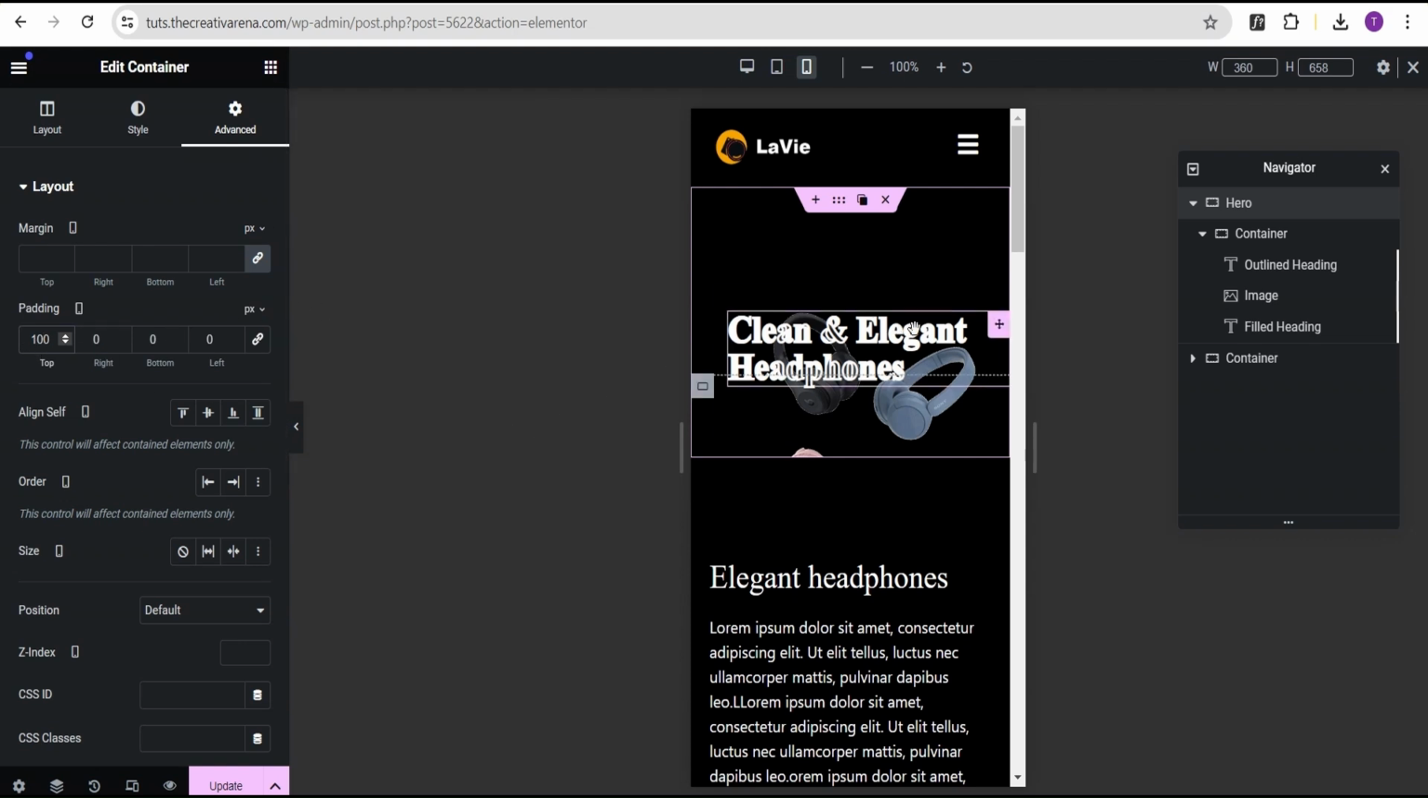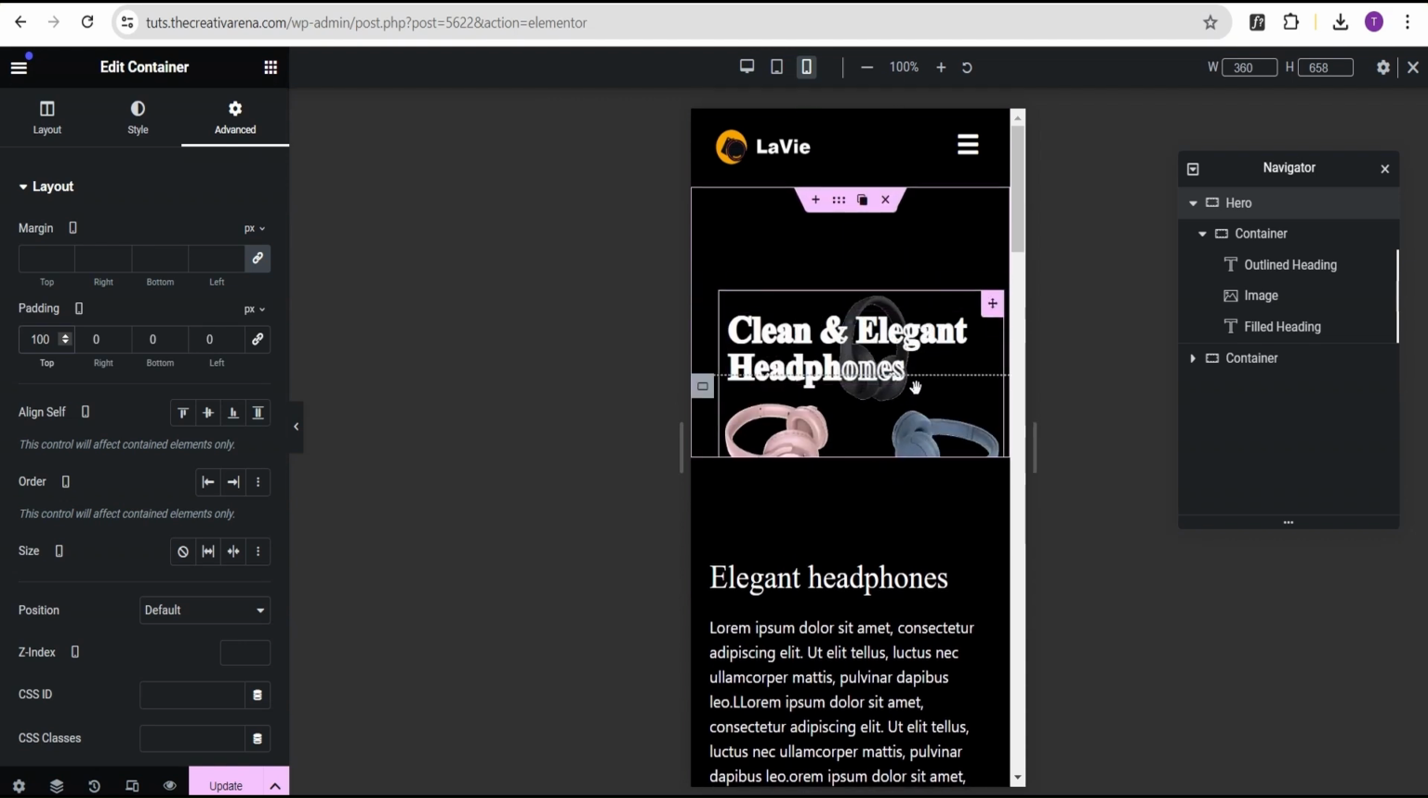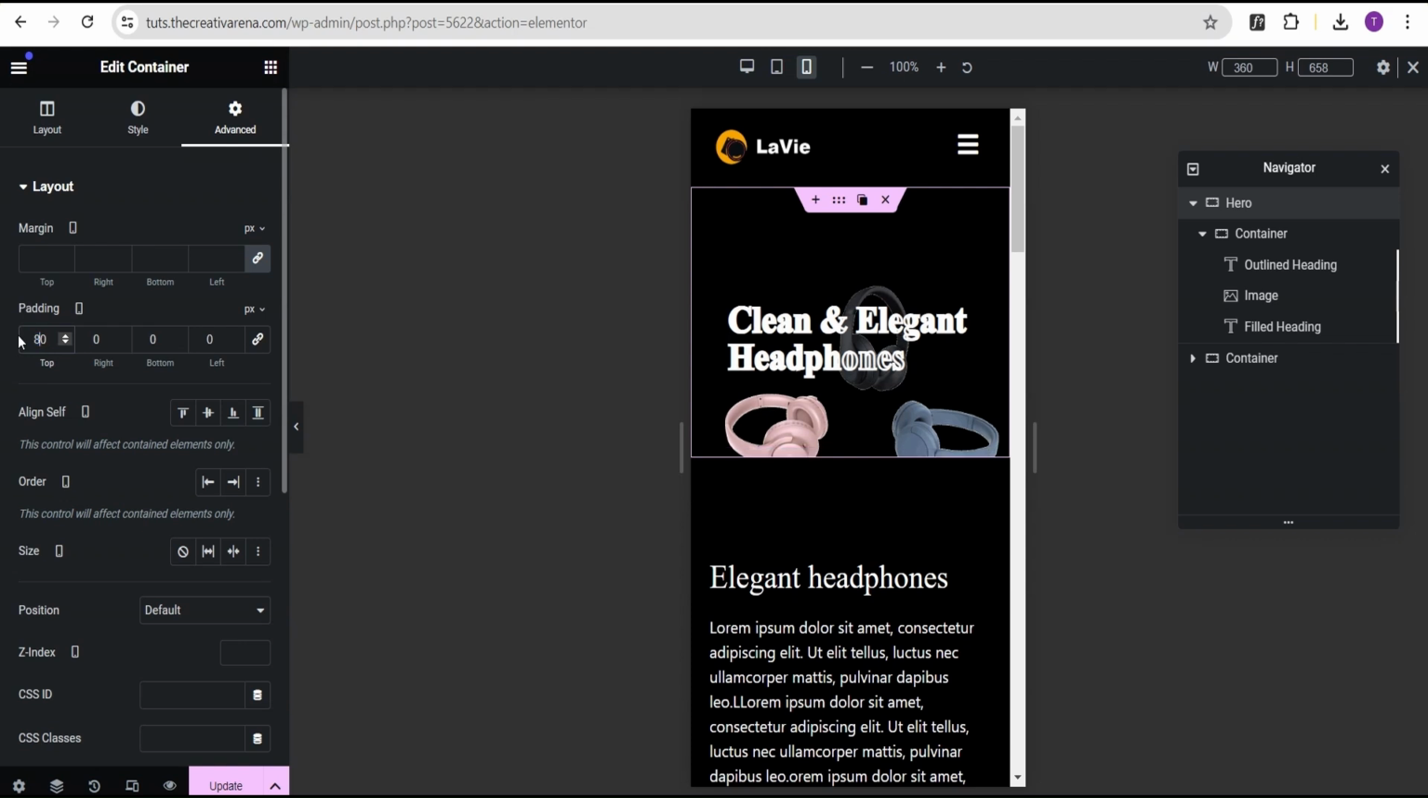Okay, so now mind you, you can still have two options here for this rotating effect. You can either choose not to apply this effect on mobile. Let's reduce this to, let's say, 80. Okay, you can choose not to have this effect on mobile, or you can still keep the effect.